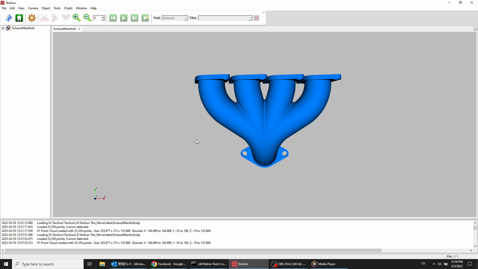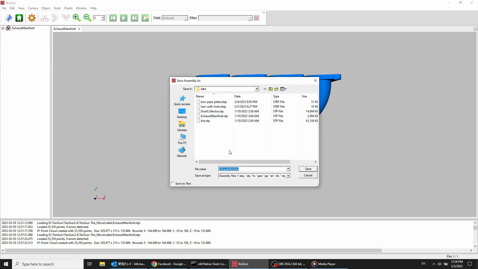To save the model, select the Save Assembly as option on the File menu, and enter the new file name. The file format is determined by the extension, so if you specify a type different from the original, the data will be converted to a format for use with another application.